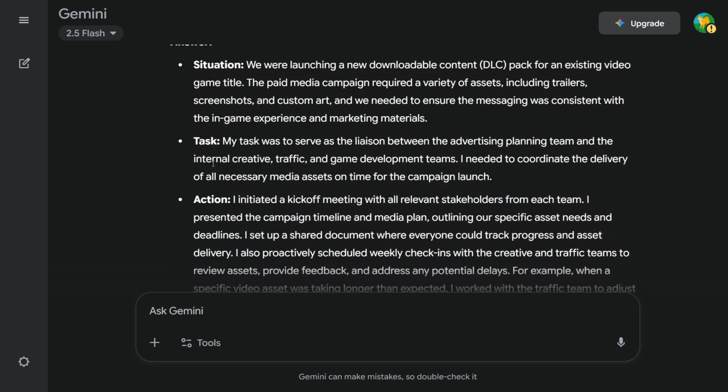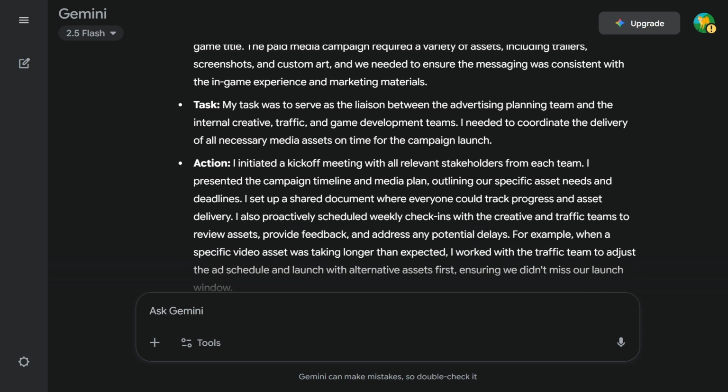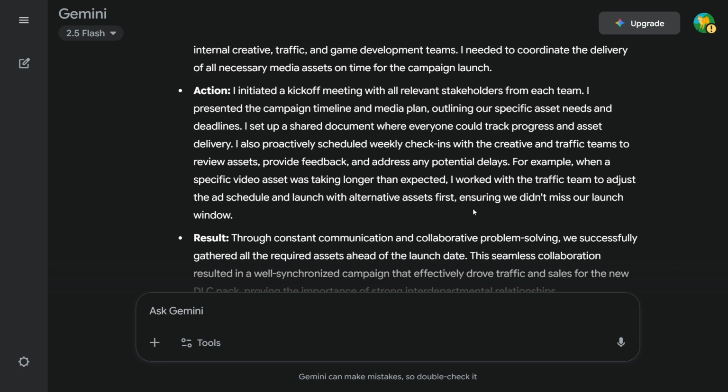My task was to serve as the liaison between the advertising planning team and the internal creative, traffic, and game development teams. I needed to coordinate the delivery of all necessary media assets on time for the campaign launch.